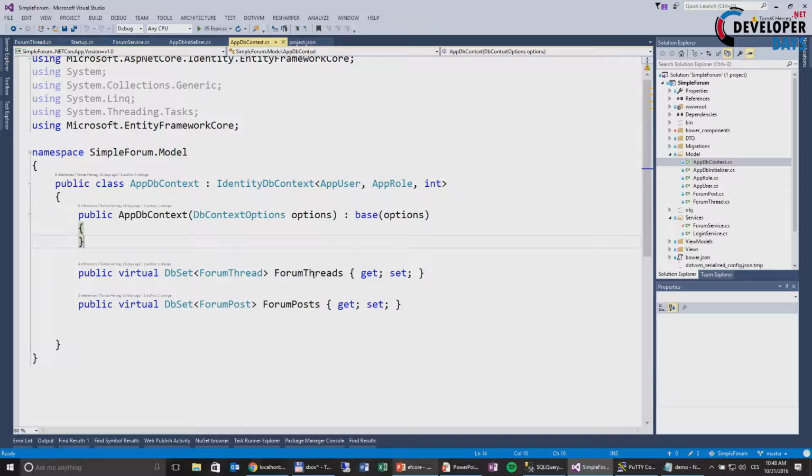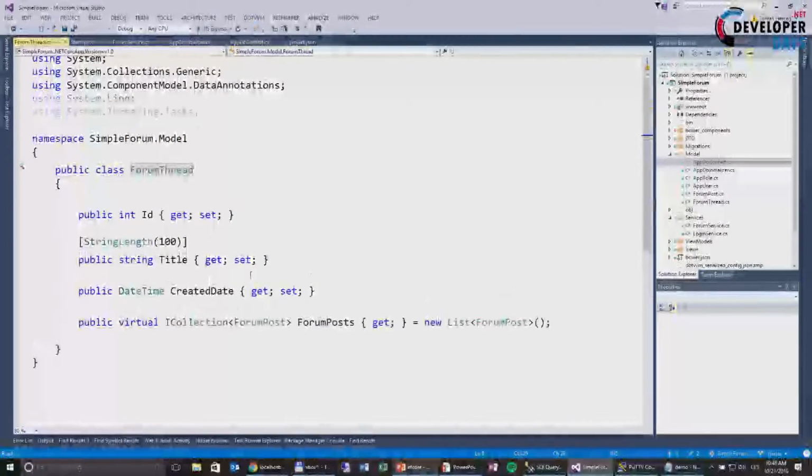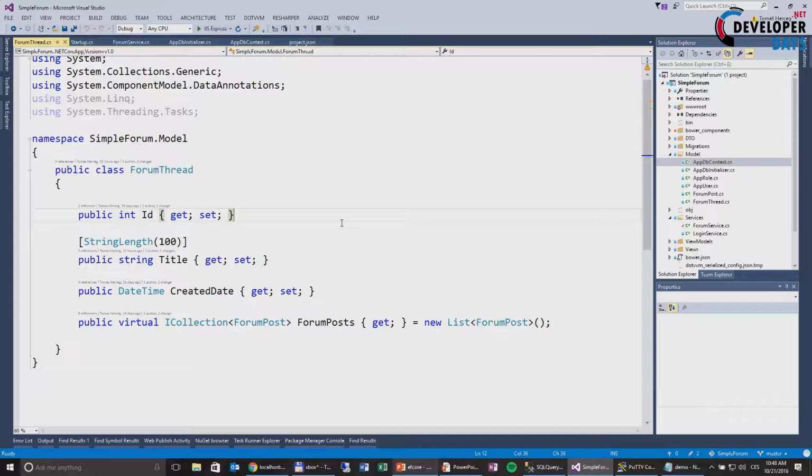And if I open the ForumThread class, you can see that this is exactly the same as in classic Entity Framework. So there is an ID, which is automatically marked as the primary key. I don't have to put the Key attribute there. There is a string property Title, which uses an attribute to specify its maximum length. There is a created date, and there is a collection of related entities, ForumPosts, because in each forum thread there are a lot of posts with crazy GIFs and avatars of the users. So it's a collection of ForumPosts.